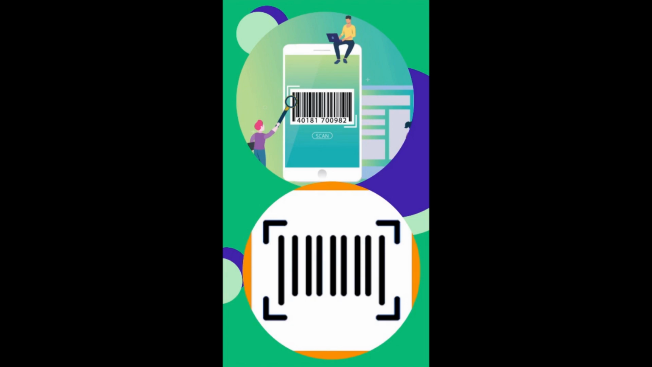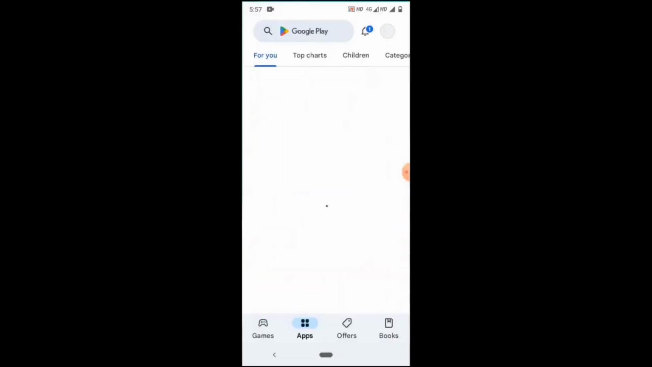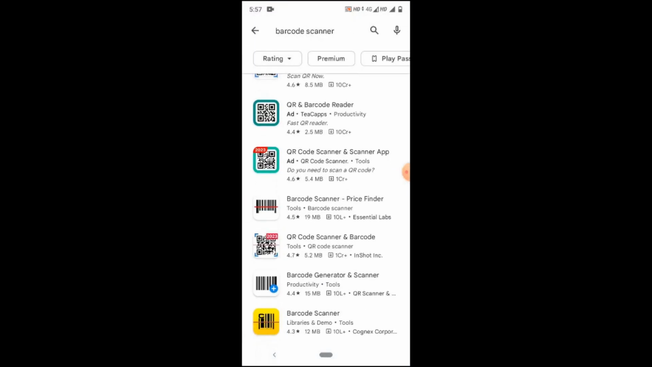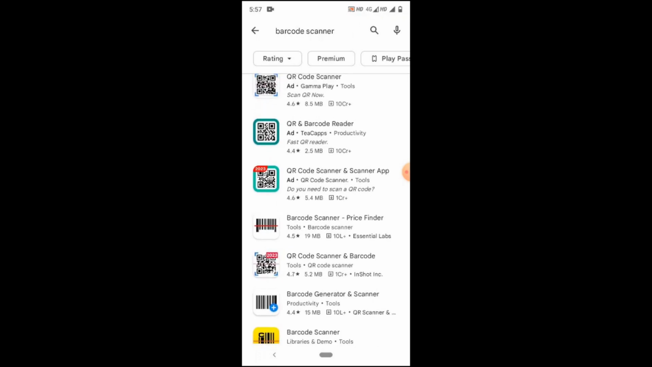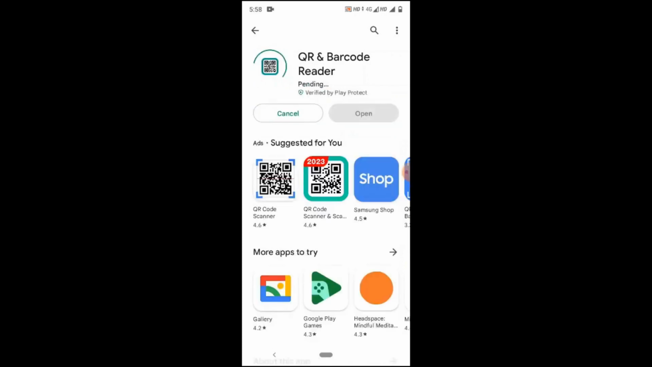So now let's see how we can get this application running. For that, first you have to go to your Play Store and search for barcode scanner, and from the list that appears, you have to select QR and barcode reader by TCAPS. Always ensure that the barcode scanner name is QR and barcode reader, and the developer name is TCAPS. Once you verify the details, you can click on install and wait for the application to be installed.